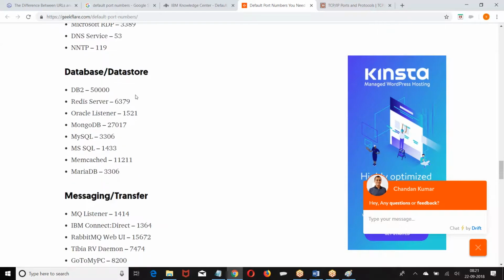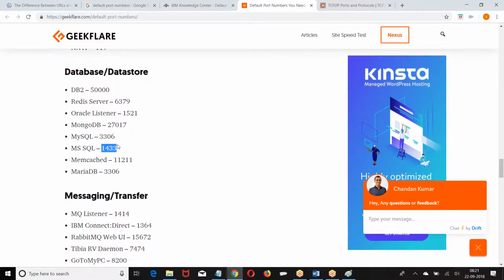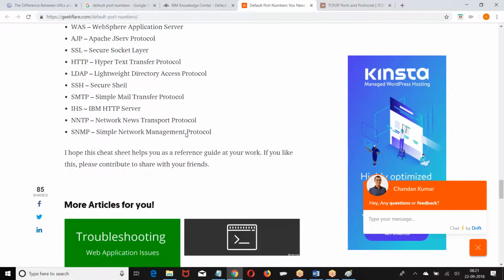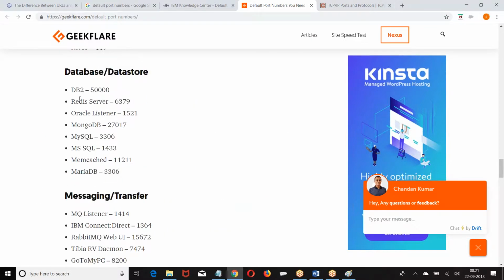What was the database? Where is my Oracle? 1521. MongoDB 27017. SQL Server. MySQL. When you are making a database connection in the type 4 driver, you will be finding this. Then what else will we be using? Out of this, what are the important things for us, what you may encounter in the future? Oracle, MySQL, then MongoDB. These are very commonly encountered database port numbers: 1521, 27017, 3306.